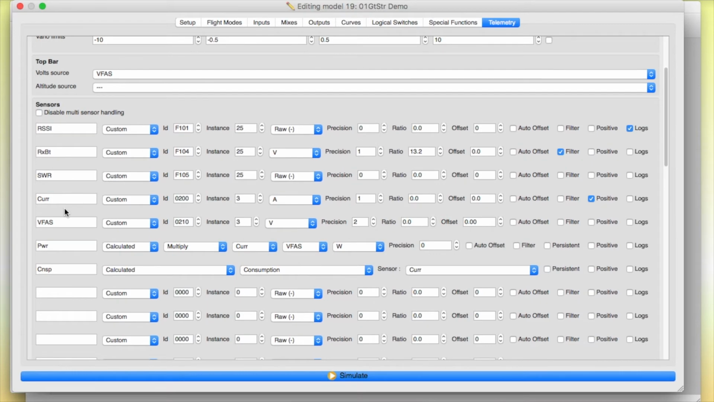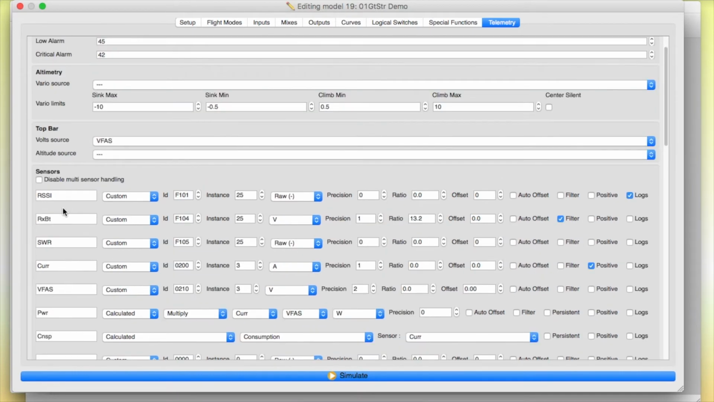For this example, we are going to be using the receiver battery, which is RXBT. Take note that this is case sensitive, so the R and the B are uppercase in this example. So now we verified that we have the particular sensor for this example that we're going to be working with.